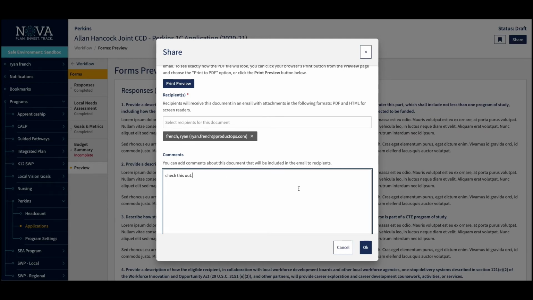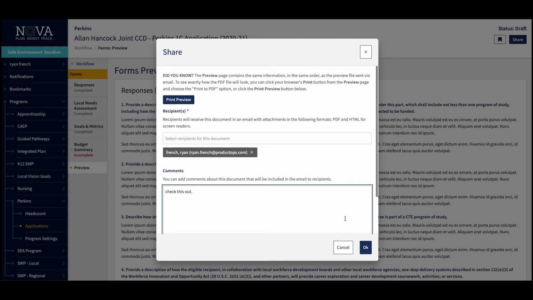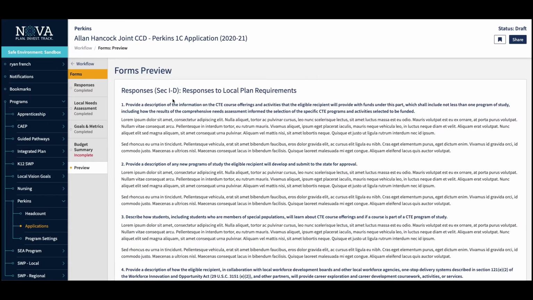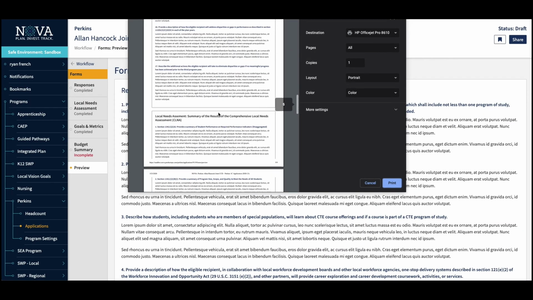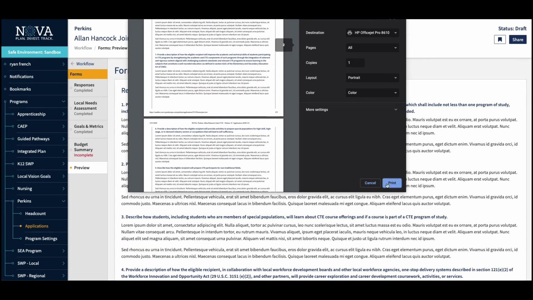It's going to be sent as a PDF. It will also be sent as accessible HTML. You'll also see that once I enter the person, I've got this print preview where I can click here. I can see what the document will look like that's going to be attached. And then I have the option to save this as well, or print it to PDF if I wanted to save it on my computer.